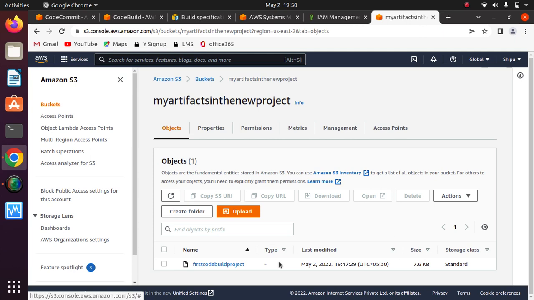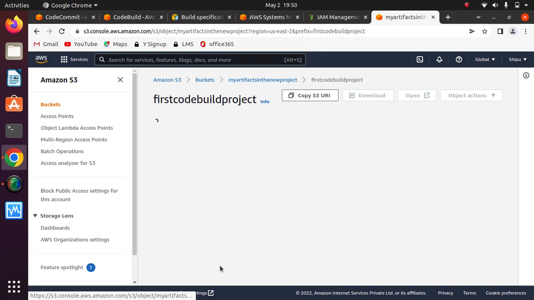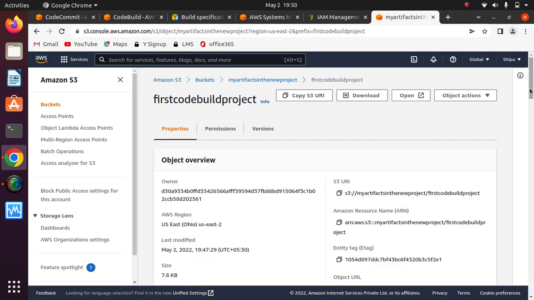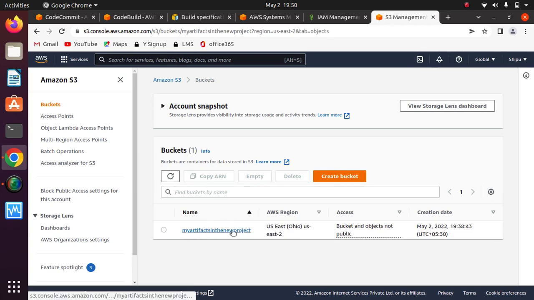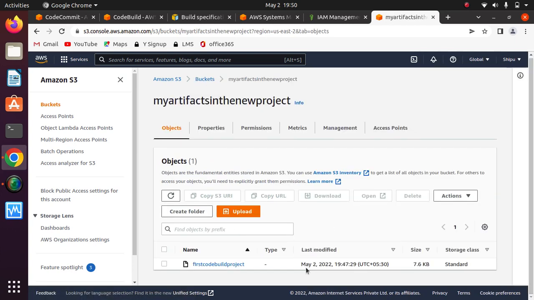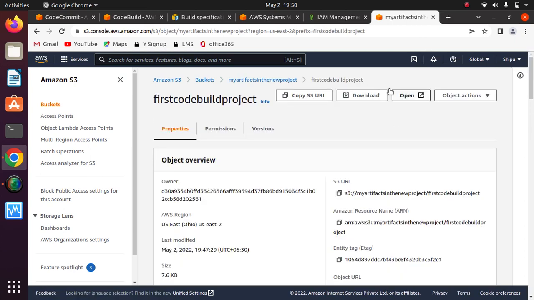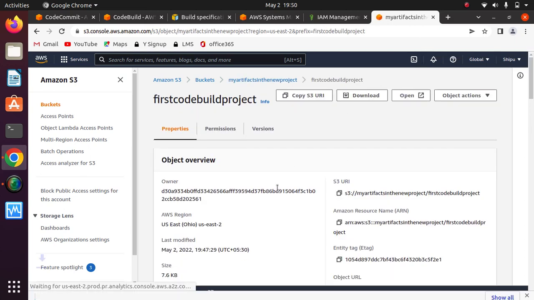Okay, we can see here that the first CodeBuild project has been successfully uploaded, right? And you can see the file. So you can download that file. If we go into the bucket, this is our bucket, there is a file uploaded, that is 19:47 and this is 19:50. So the artifact was uploaded 3 minutes ago. If we click on that, we can download that artifact if we want.